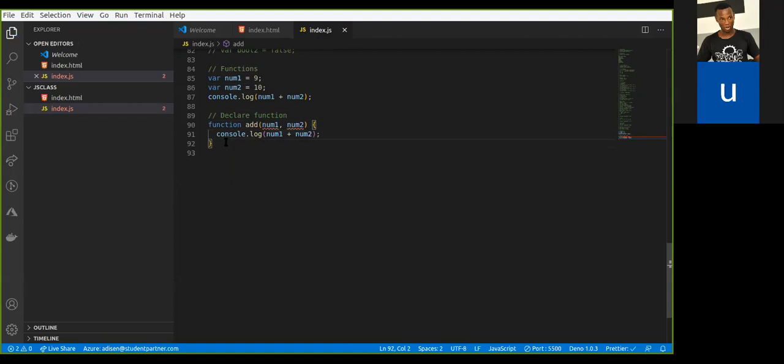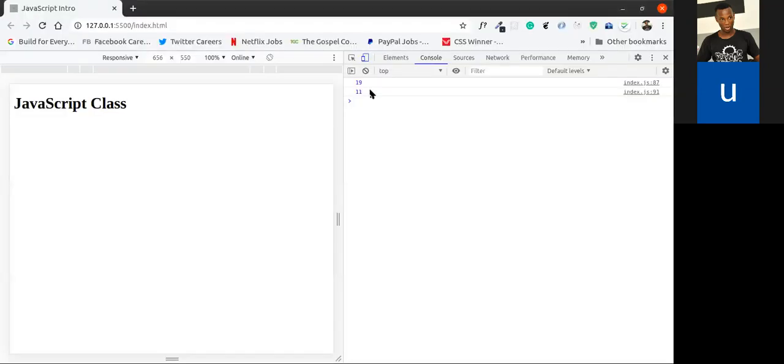So anytime you want to add two numbers together, you can just do add, and then you pass it. Since you have these two parameters, you can now pass 4 with comma and 7. I've saved this, so it will automatically run. When you check this, you see what we have there. We have 11. 4 plus 7 is 11.